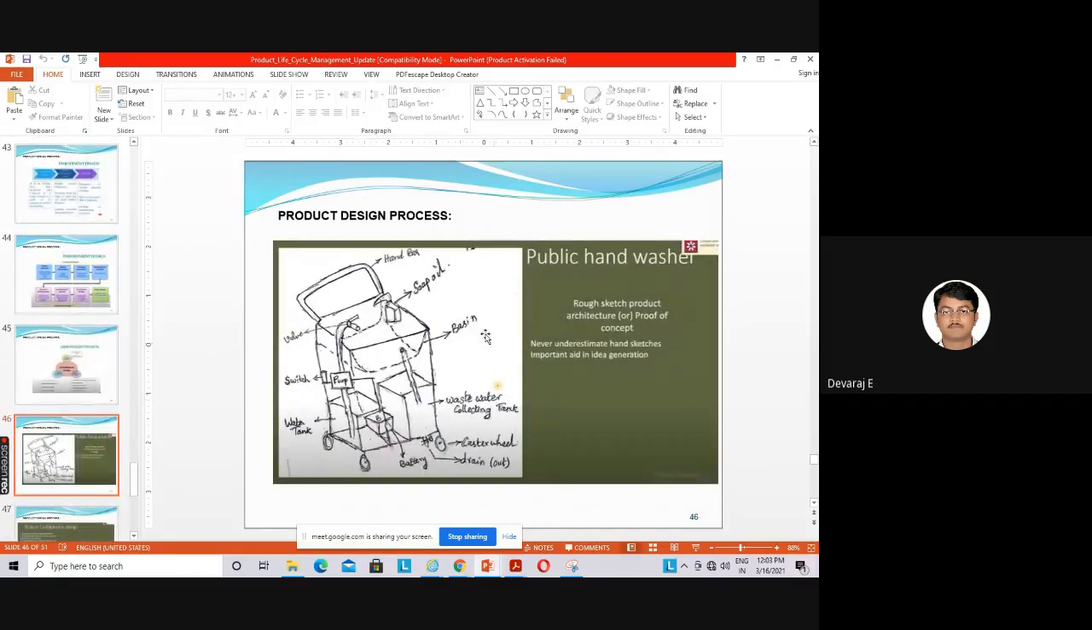This is called your product architecture. Conceptual design, that is called a concept. If you take an example right now, there's COVID. A public hand washer. If you want to develop a public hand washer, this is a concept. See here, the valve is there, the pump is there. Why will they use the pump? To pump the water from the water tank to the valve. For that you want a pump. There will be a switch. If you turn on the switch, the motor will launch.